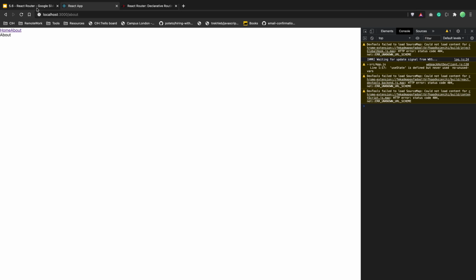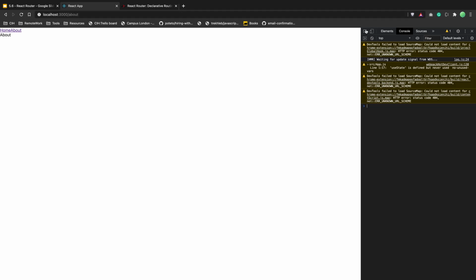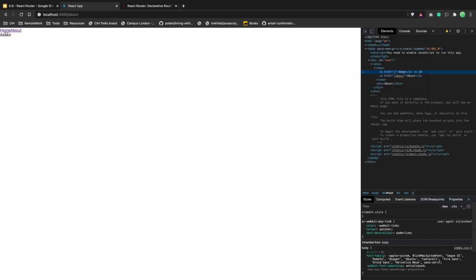Yeah. Yep. Okay. Cool. And Link will be compiled into anchors, by the way. So if you inspect the element, you have anchors. So in the DOM, you will see them as anchors. Exactly. Okay.